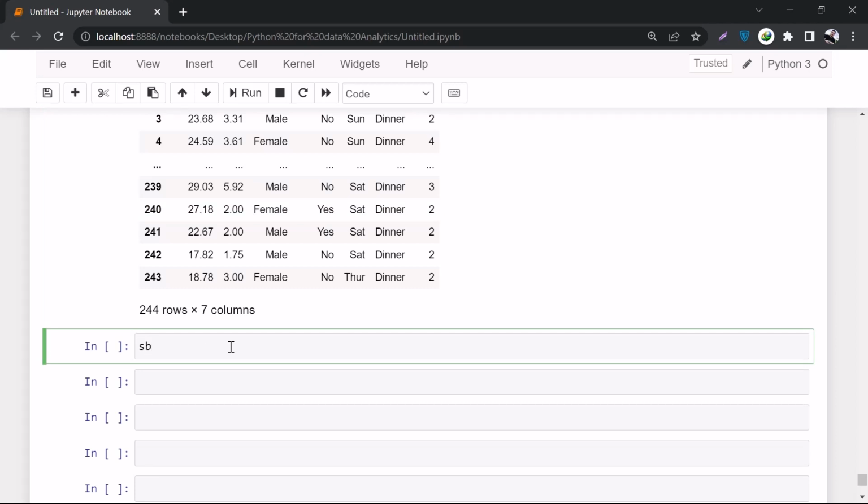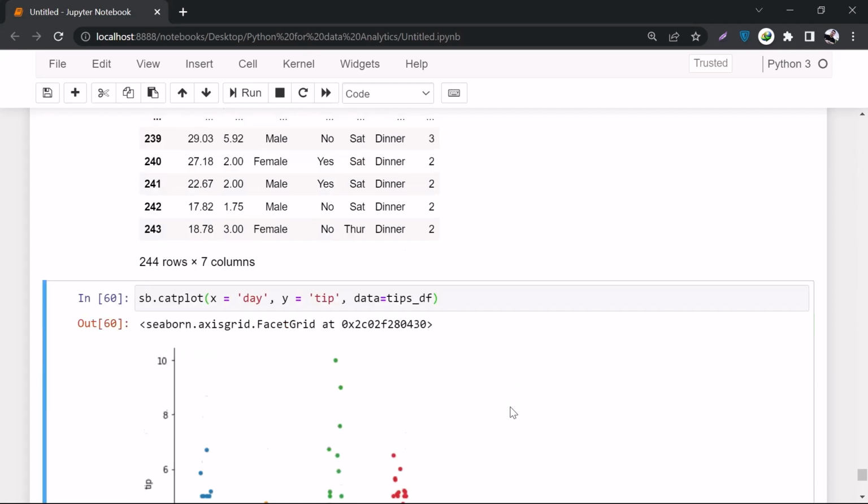So if I say seaborn dot cat plot, and here I say x equals, on x-axis I want to display the days, and on y-axis I want to display the tip, right? So I want to basically visualize, is there any relationship between the day and the tip, and the data that I want to use is tips data frame, right? So if I run it, here we go.